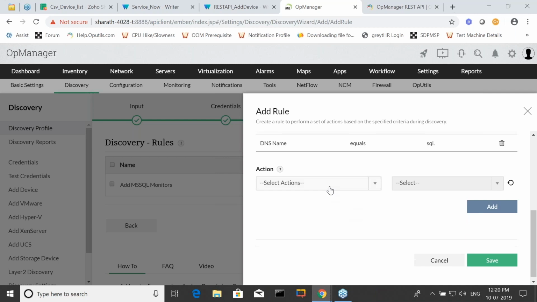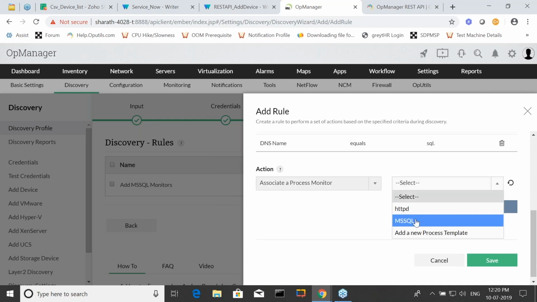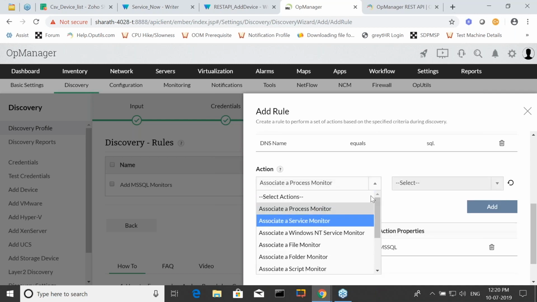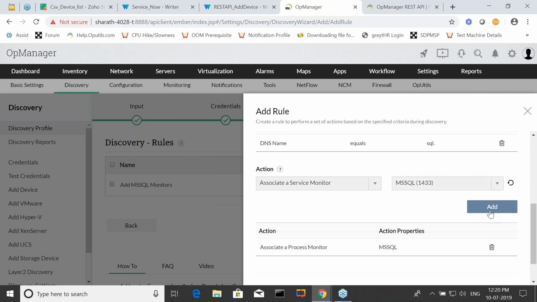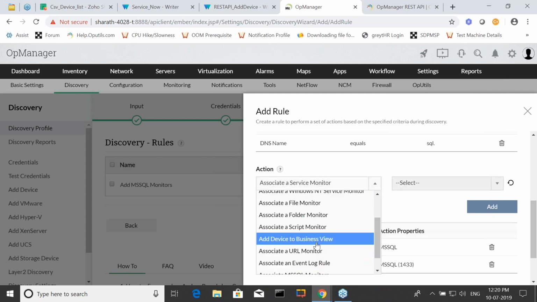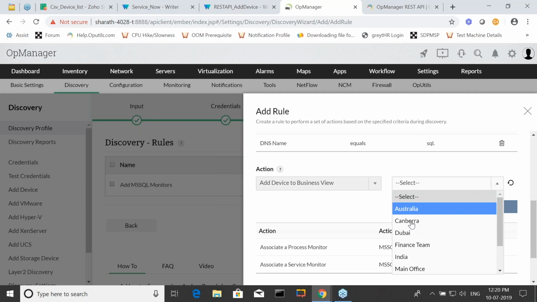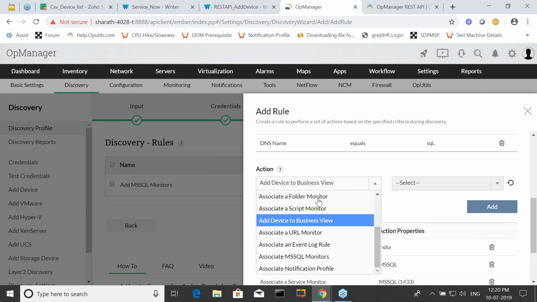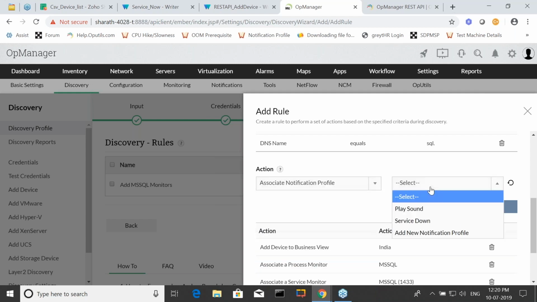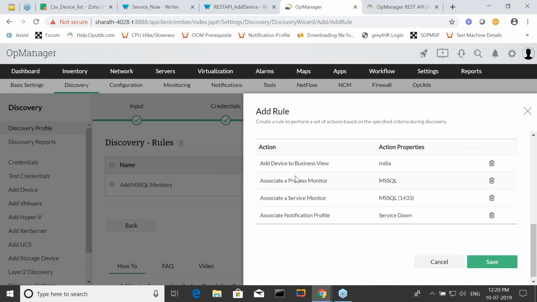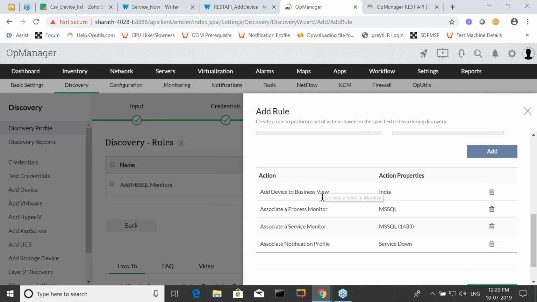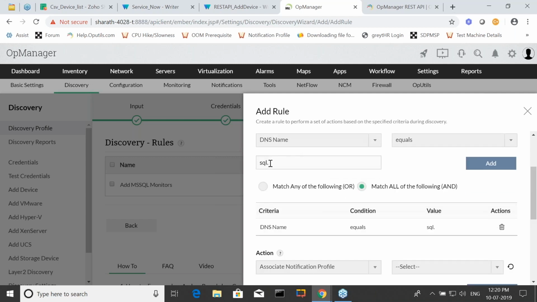As we discussed, I want a process monitor to be associated. I want a service monitor to be associated, and also I want this particular device to be added into a site called India, and also I want a notification profile to be added whenever a service goes down. These profiles have to be created prior to this, so you can just go ahead and do that as well. So once these tasks, as you can see right here, the actions are multiple. You can see a couple of actions which is happening for any DNS name which starts with SQL dot.